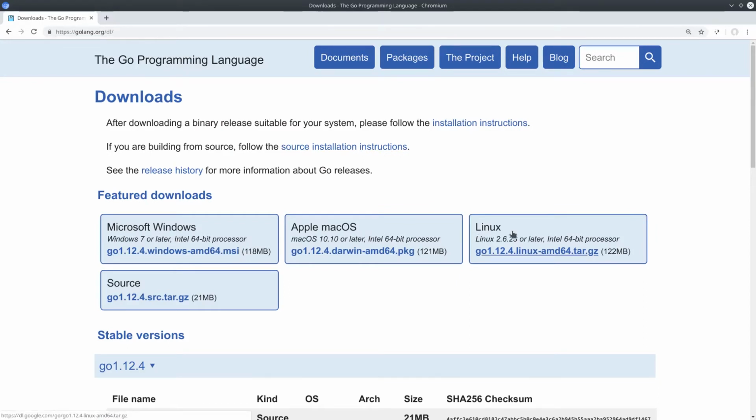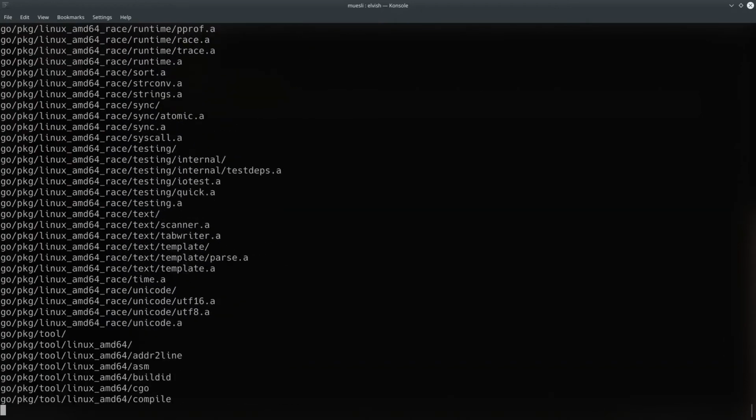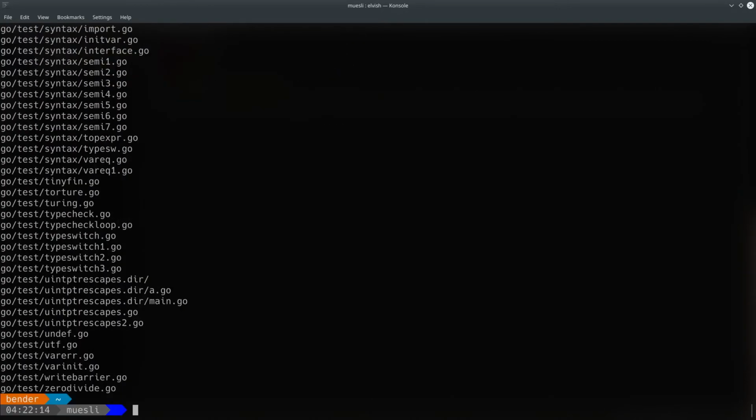On Linux, you can open a terminal and extract the archive with this command: sudo tar -C /usr/local -xvf and then the name of the downloaded archive. This will extract the archive to /usr/local/go, and now all we need to do is make sure that this directory is part of our PATH environment variable, so we can easily access Go's development tools.